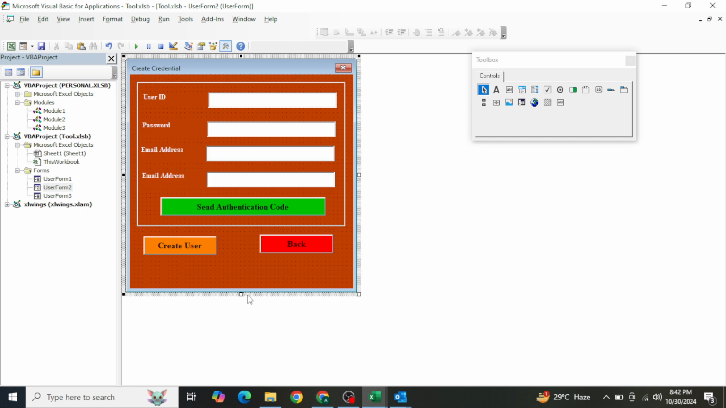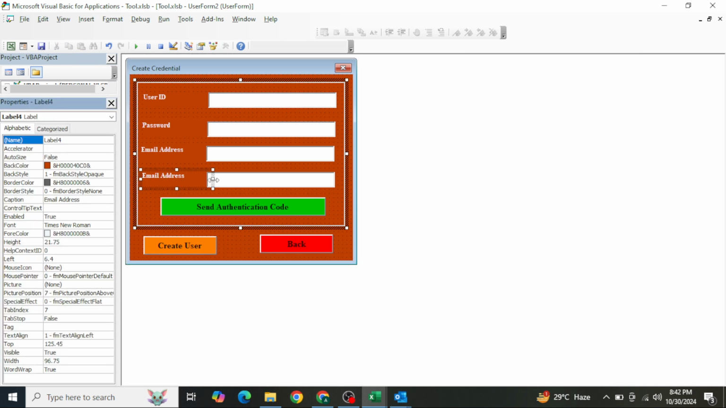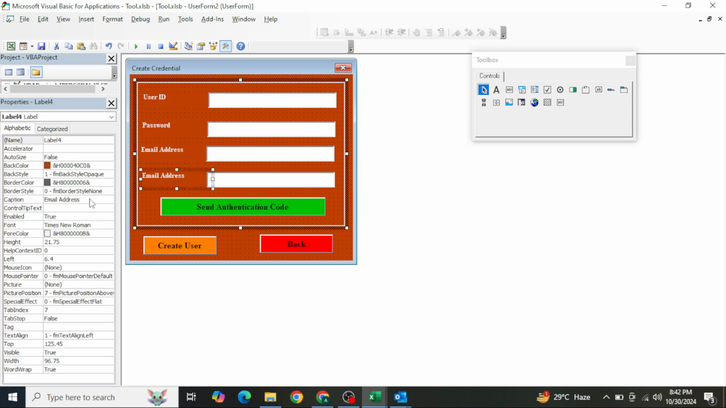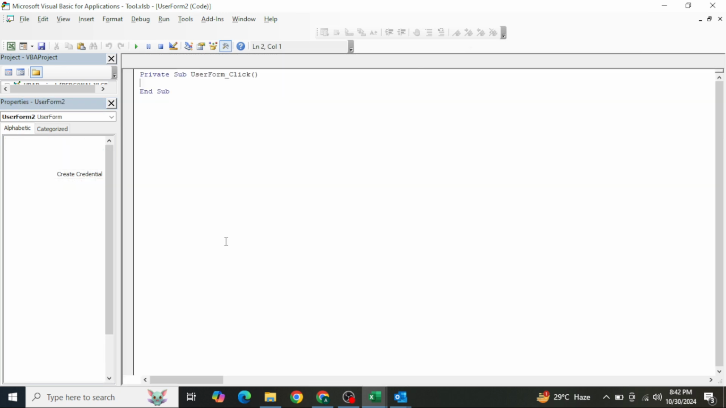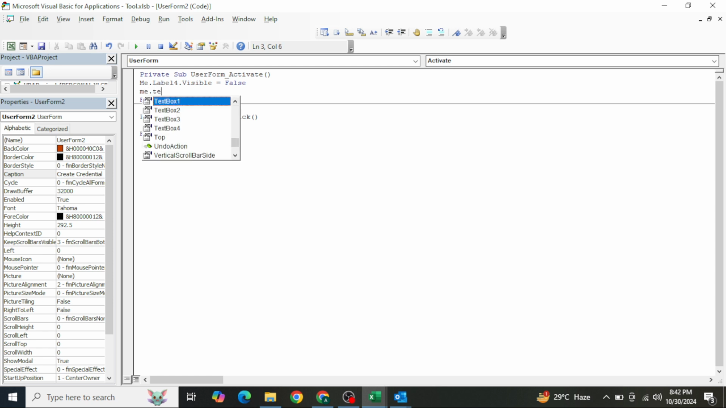What next I want is, whenever this user form is getting activated, I don't want to show these two labels and text box. So it is label 4 and text box 4. Now let's change the name, enter code. Okay, enter code, simple. So now let's write it: activate, Me.Label4.Visible = False, and Me.TextBox4.Visible = False.